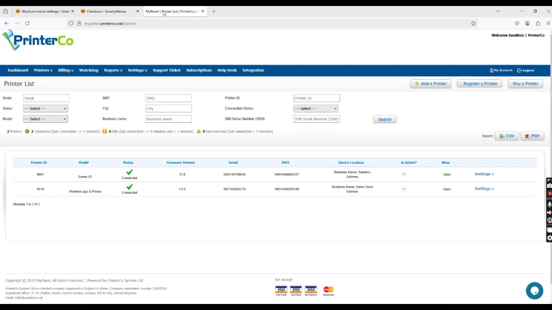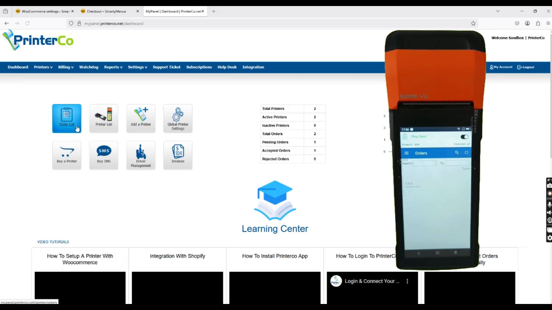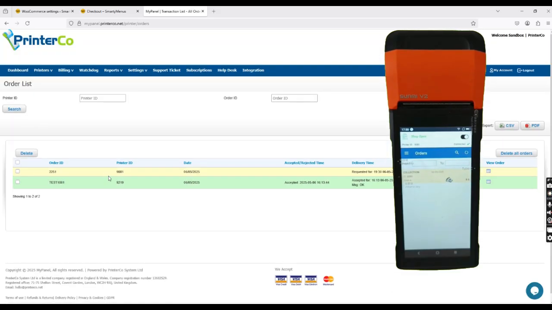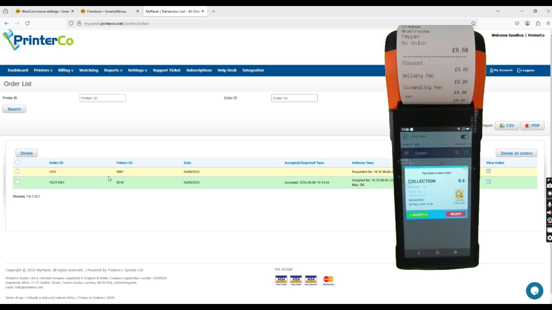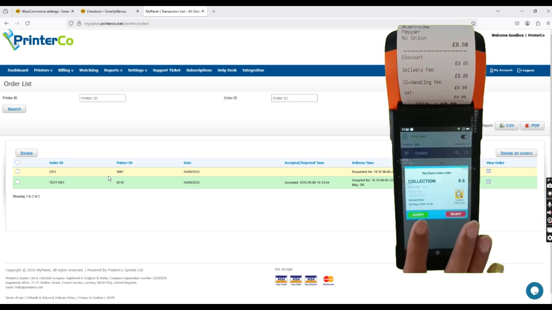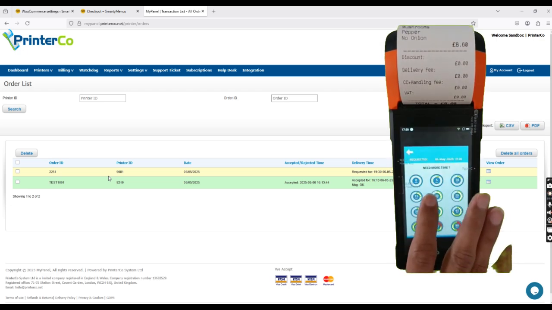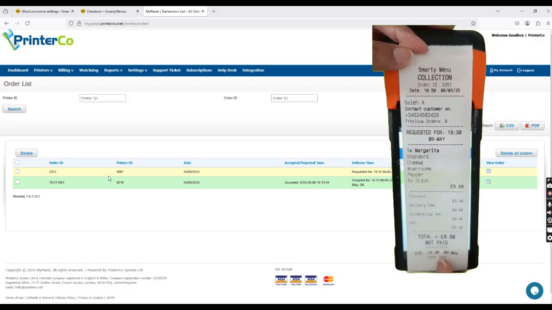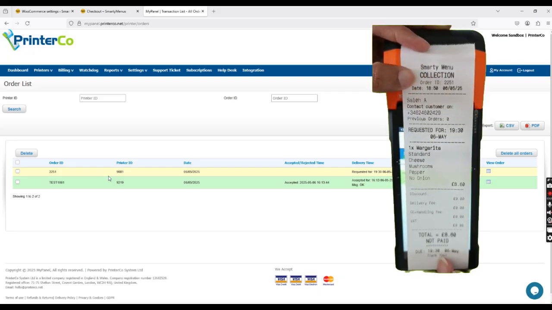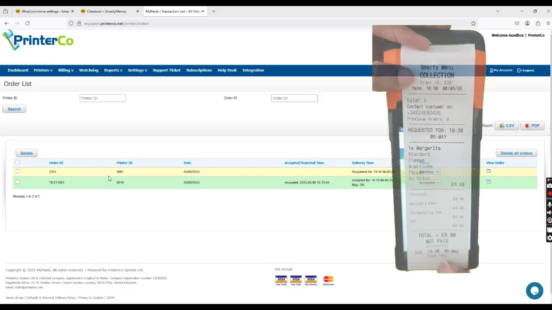In the dashboard, the order appears. It's also sent to the terminal printer. I accept the order and set a preparation time. The printed receipt shows collection order, customer name, item details, special notes, status, not paid because it's cash on delivery, header and footer messages from earlier.